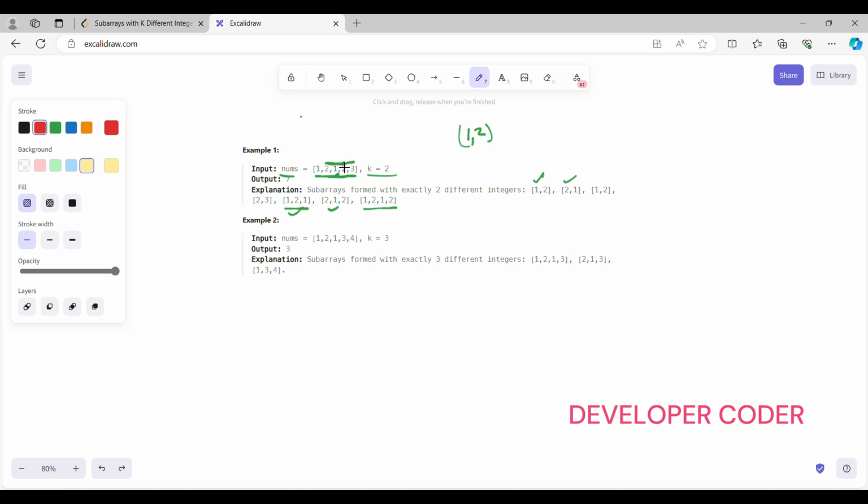Now let's get started from this position. 1 2 is a good subarray. Yes, 1 2 is a good subarray. Here see, 1 2 is coming 2 times, so we can include it 2 times. So 1 2 is a good subarray. 1 2 3 is a good subarray? No, so we don't need to include that.